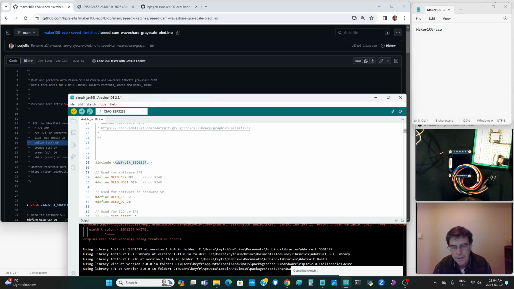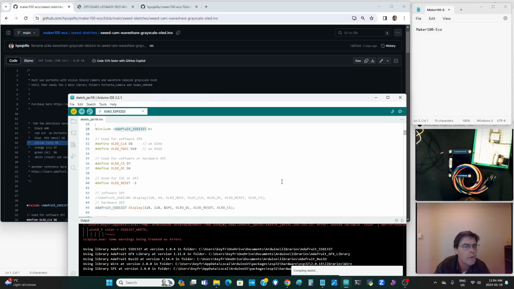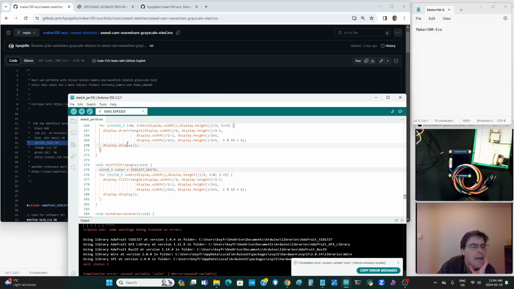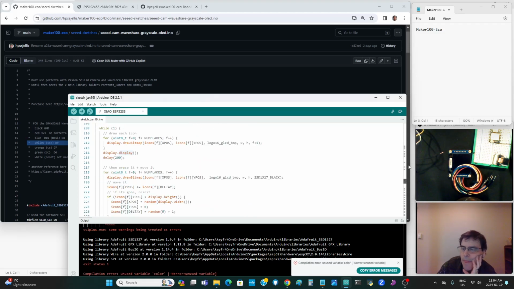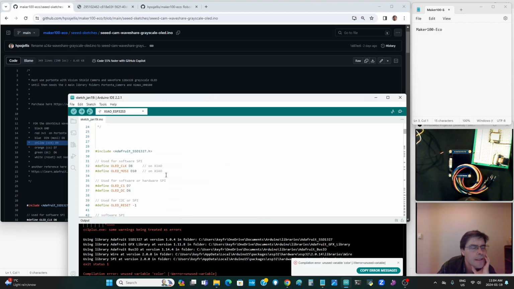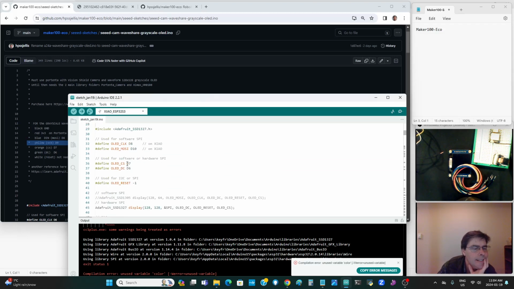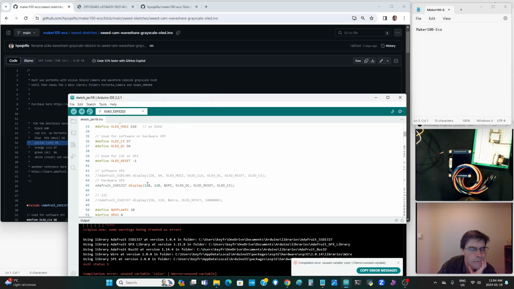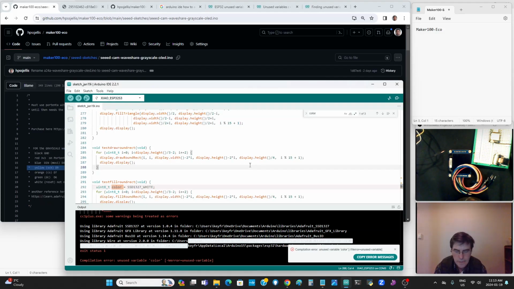So while that's compiling, let's have a quick look at these. So we have MOSI and MISO, which means SPI. We have, ooh, what did I do? We have D8, D10, D7, D6, and no idea what's going on with the -1 there. Yeah. Oh, I had an error. I'm going to pause and see what I can do with that.